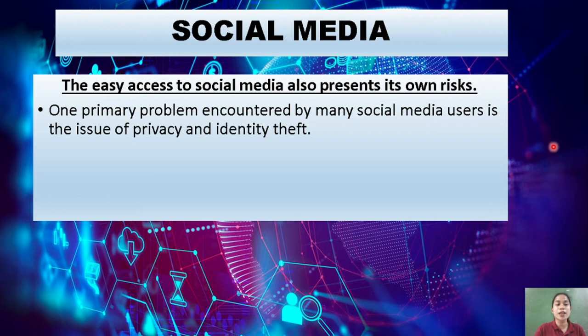So, we need to be careful, we need to read first kung sino yung mga nagtatag sa atin. Huwag natin basta-basta i-open yung link, kasi hindi natin alam na yung privacy pala natin is kinukuha na nila. So, yan yung mga tinatawag natin na mga hacker. Kapag alam natin na may nakalagay na sa account natin, then change password agad-agad, para maprotektahan yung privacy natin and para maiwasan na yung pag-hack ng mga social media account natin.